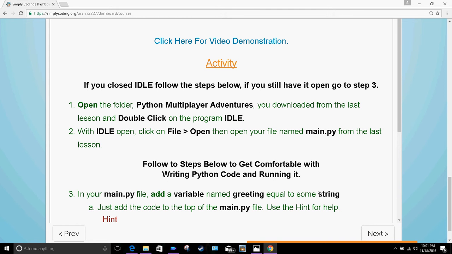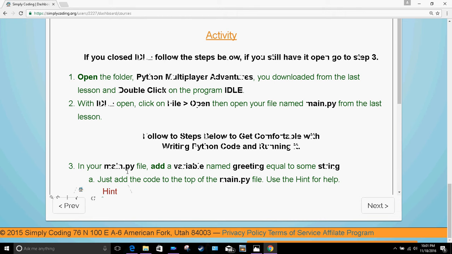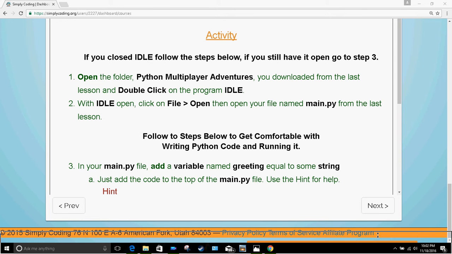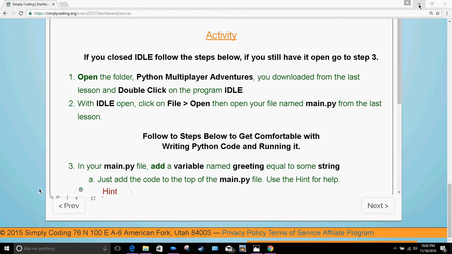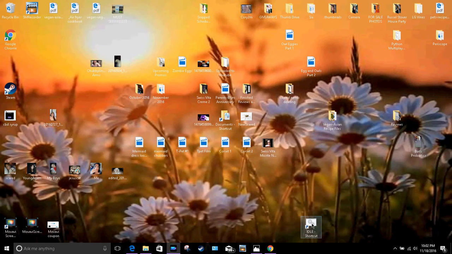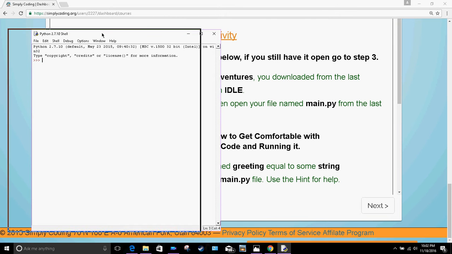So let's see. Everything is done in this main.py file. See if I can get to mine here. I saved mine right here so that I didn't have to search for it. So you click on it. It takes a minute to open up, but it'll open up. It just takes a little time. You'll see it there. So this is where you're going to do all your work.